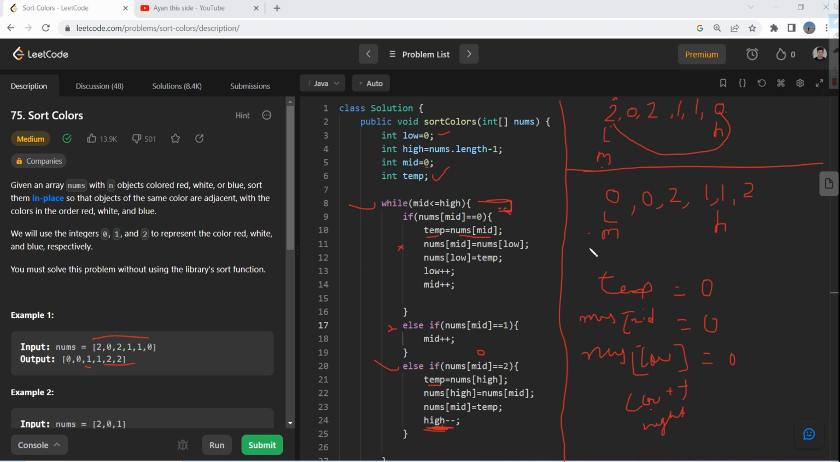You see in this code that mid and low are at the same position, and you swap them, so the answer will be 0. Basically there are no changes, the only change is that low increases by 1 and mid increases by 1. So I'm just adding this code. Now in the second iteration, this is low and this is mid.